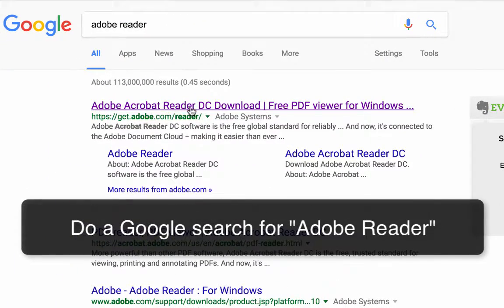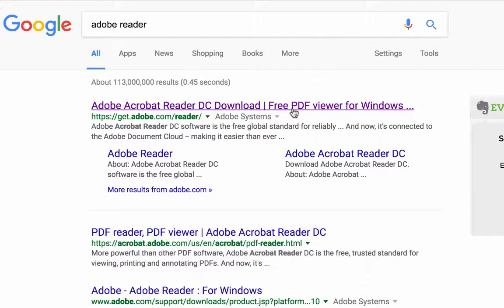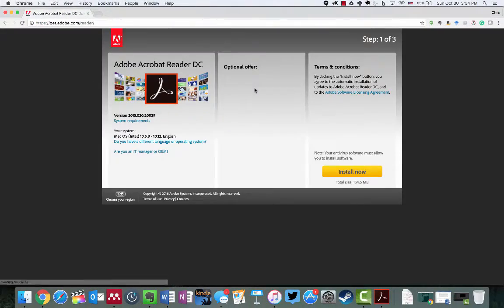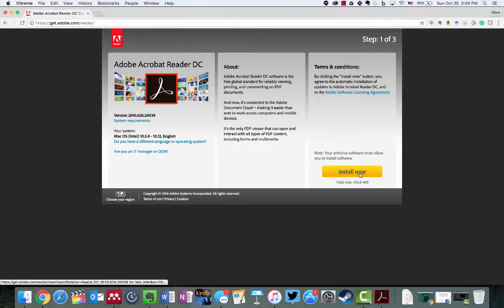Click on this link here that says Adobe Acrobat Reader DC download. I will include a link to that in the description of the YouTube video as well. You click there, and it's going to bring you to a page that will ask you to install it if you do not already have it installed.